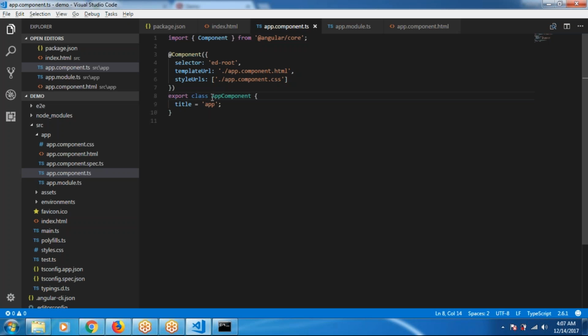If you can see, the class name over here is AppComponent, right? So say we are creating a truck component.